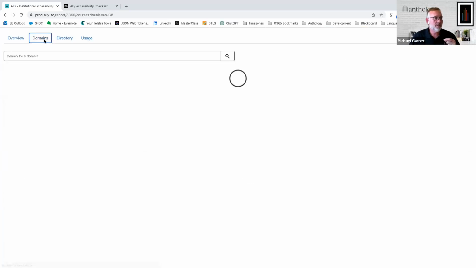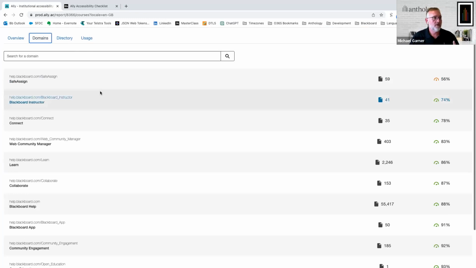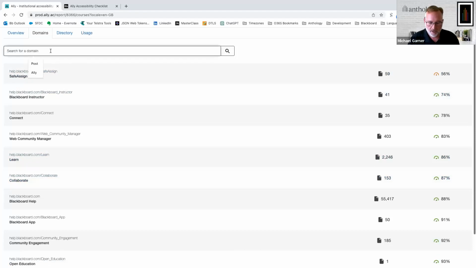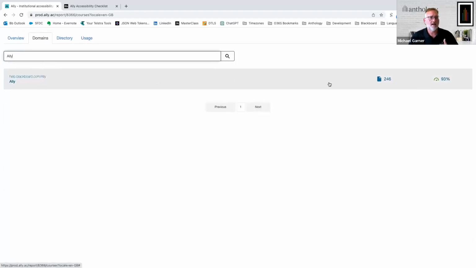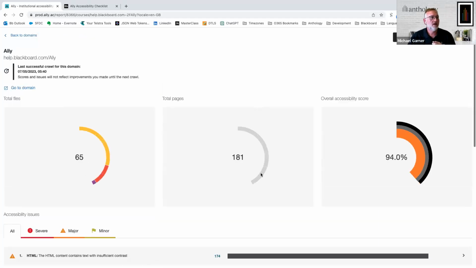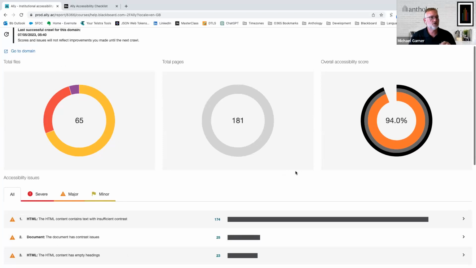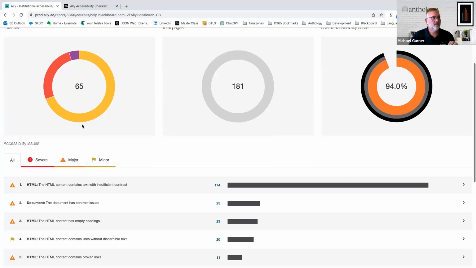You can also go into individual domains. If I was to look at Blackboard Ally, you would expect that Blackboard Ally has a high accessibility rating on its documentation. But instantly I see that there's 246 content items within that Ally domain. We've got a 93% accessibility rating, and I can drill into the data that shows me the overall accessibility score. It said 93 on the back one, it's 94 here.